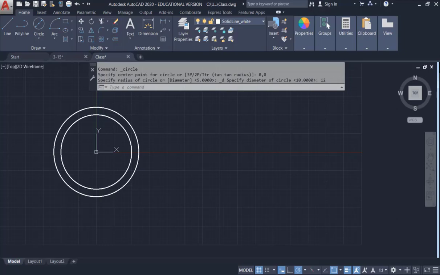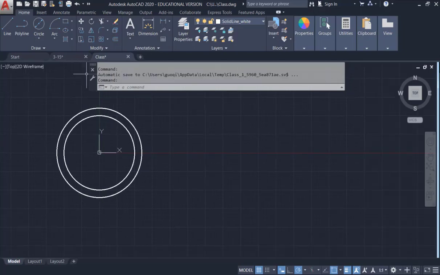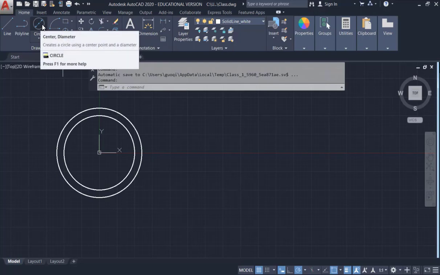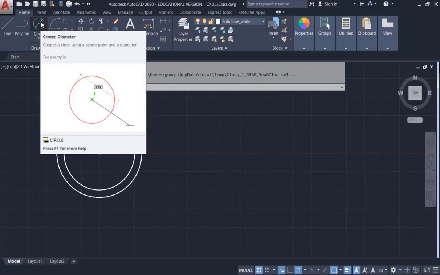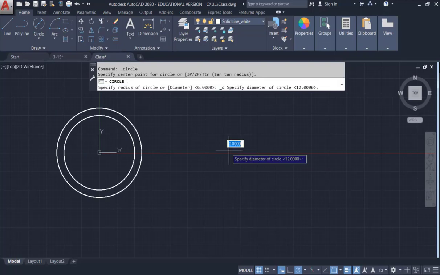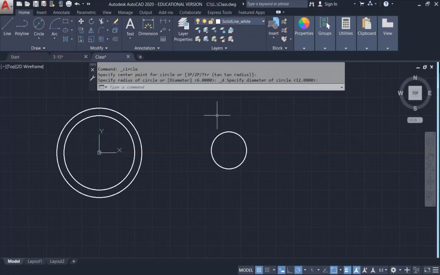In engineering technical drawing, every time you have a circle, you want to have a center line or center mark. So I'm going to randomly draw a circle. Click on circle, then randomly draw a circle.